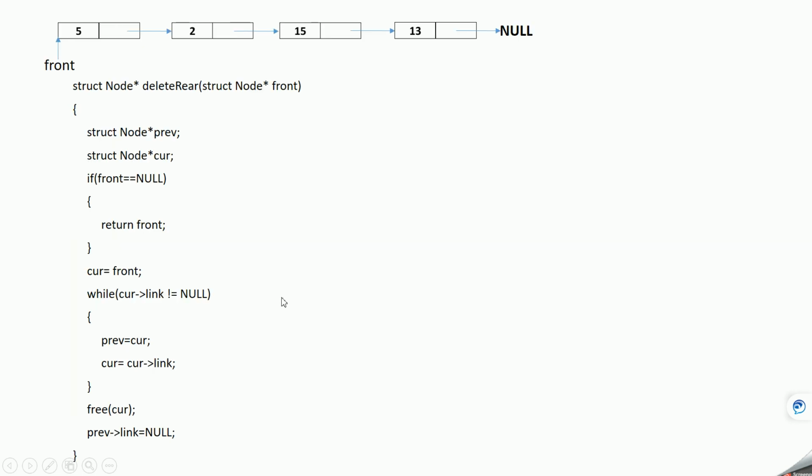Let's see the entire function that will help us to delete a node from the end of the linked list. So this is the function. It takes a linked list as a parameter, that is a pointer to the linked list, and then it returns a node that will be pointing to the beginning of the linked list. Now let's see how this function will work with an example. Initially we have this front that is pointing to the beginning, and we will call this delete function by passing this beginning pointer.